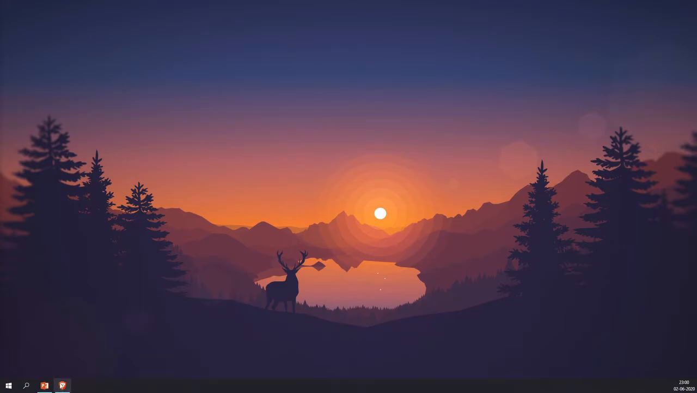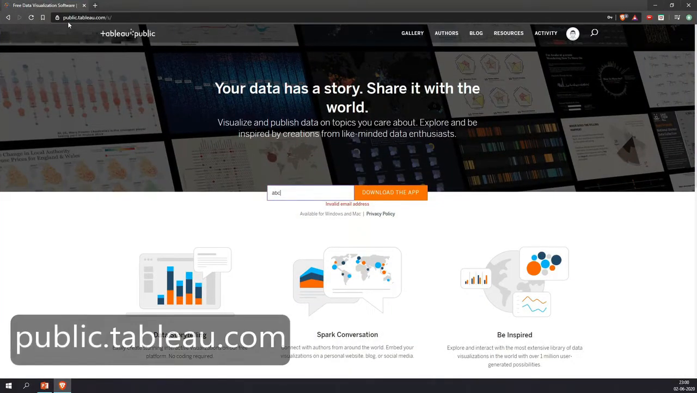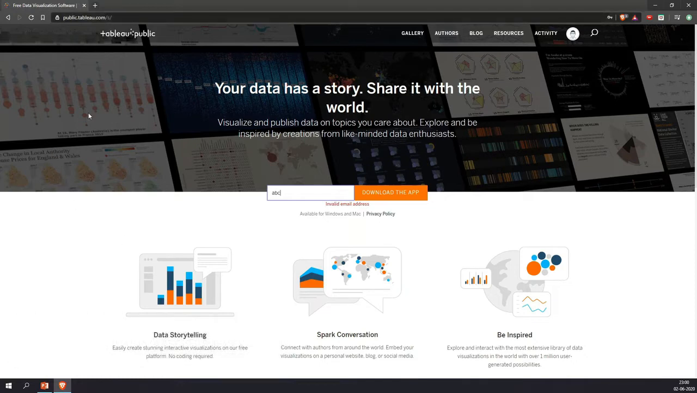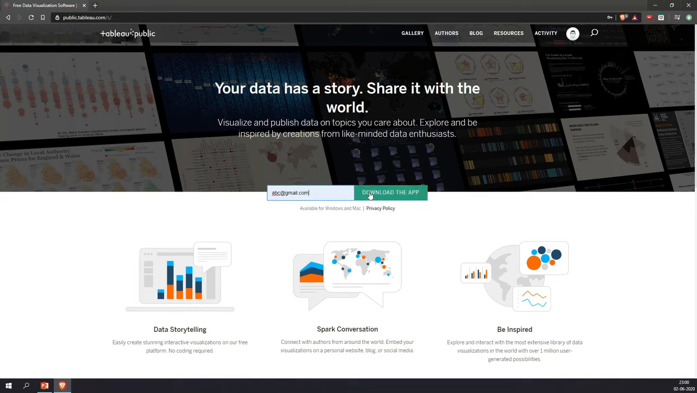Launch your web browser and go to the website public.tableau.com. This is the landing page for Tableau Public. Tableau Public is only available for Windows and Mac users. Key in your email address. For the purpose of this exercise, I'll key in a temporary address and click on Download the app.